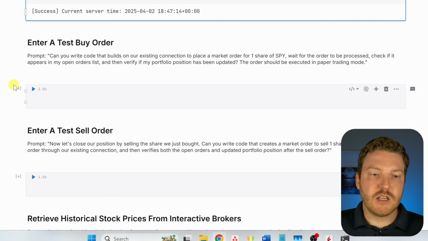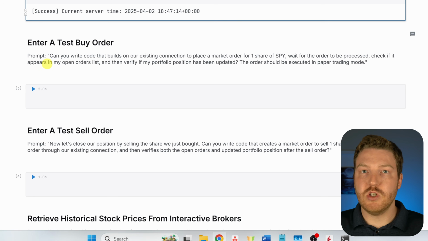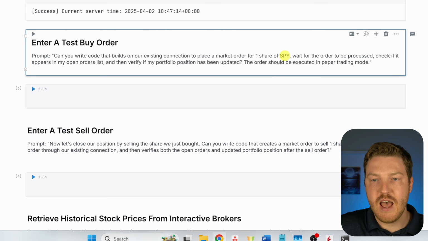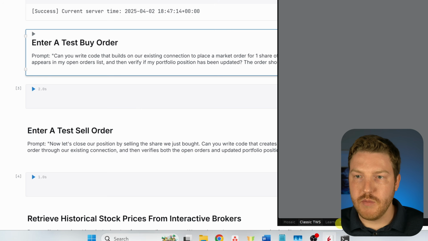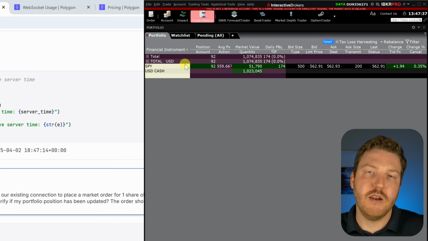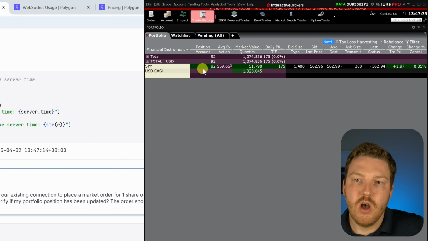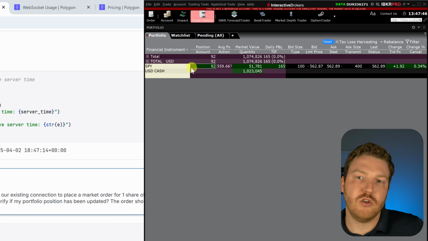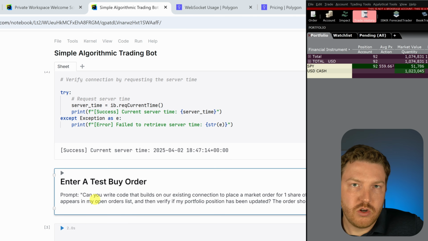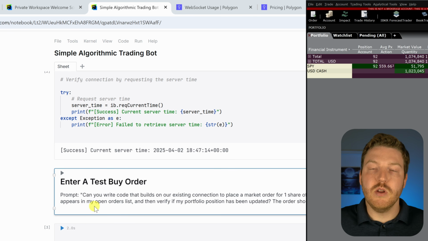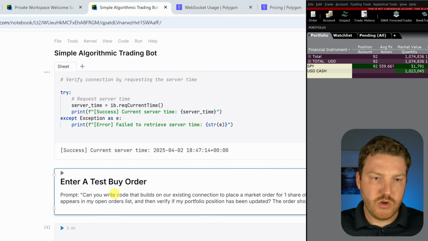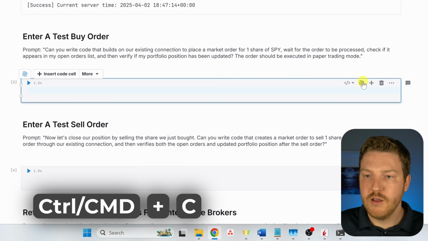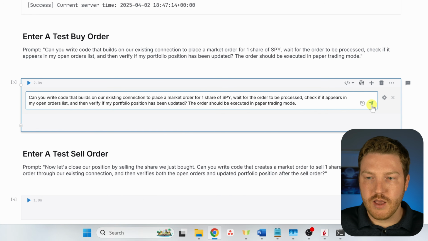Now the next prompt is going to have us test a buy order for one share of the S&P 500 index ETF, SPY. So right now, if you look in my account, because I've been playing around and doing a lot of different stuff with it, I currently have a portfolio with just 92 shares of SPY, and there's nothing else in this portfolio. So if we have it correctly write this code and execute it, then we should be up to 93 shares of SPY. So let's take this prompt here, hit Control-C, then go to the AI assistant and run that.